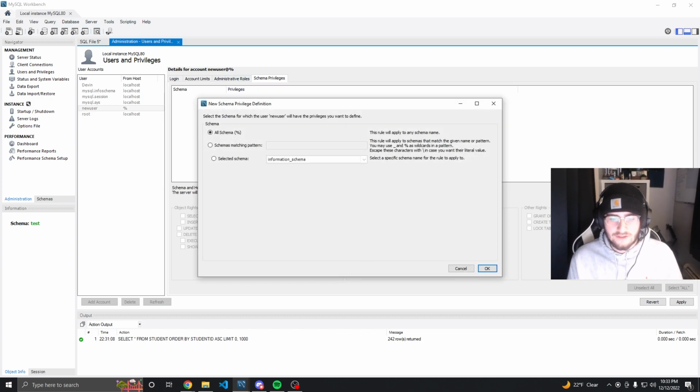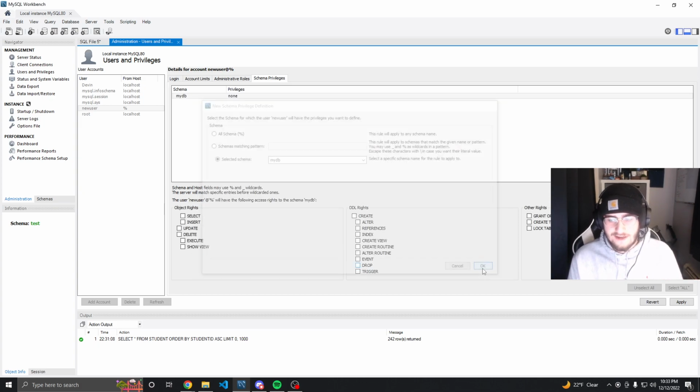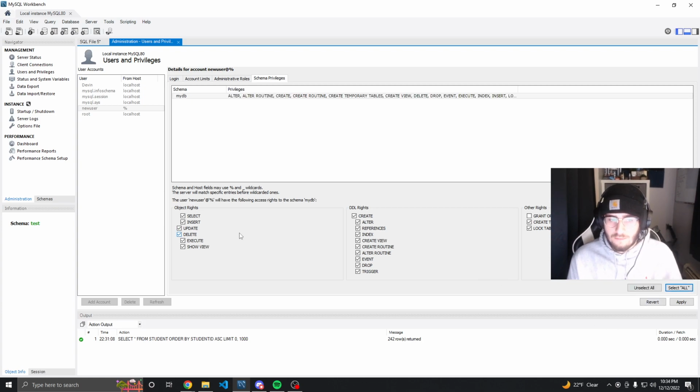So we can add an entry and we can go to selected schema. So we go here, we can see the schemas that are within the server. And so I want to focus on two of these, which is the My Database. Here, I'm just going to give him every privilege that he can get within this database or schema.